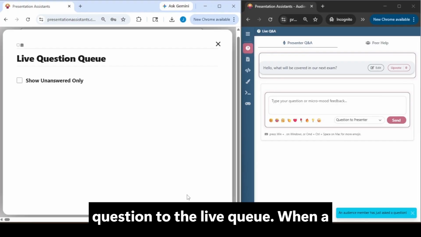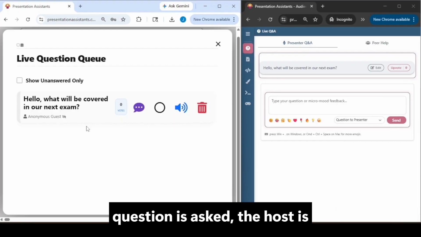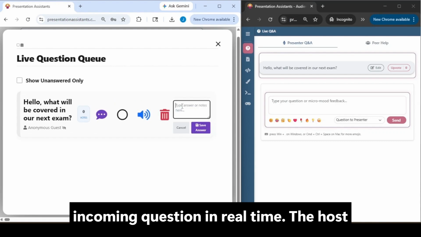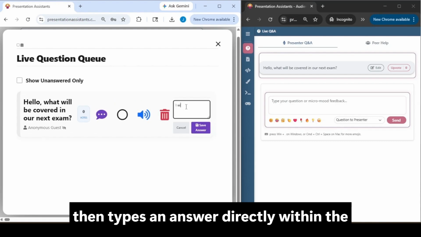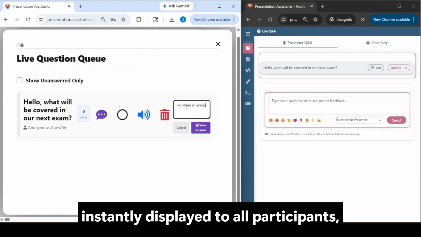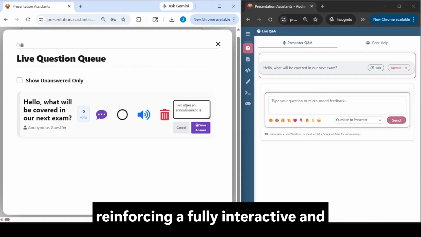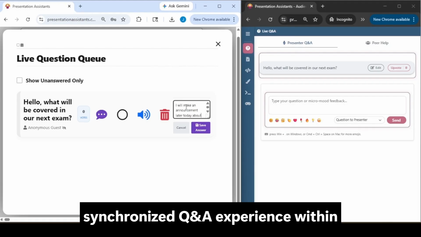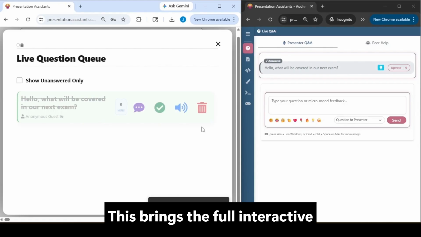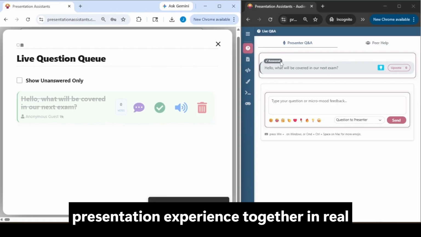When a question is asked, the host is immediately notified and can view the incoming question in real time. The host then types an answer directly within the interface. Once completed, the answer is instantly displayed to all participants, reinforcing a fully interactive and synchronized Q&A experience within Presentation Assistance. This brings the full interactive presentation experience together in real time.